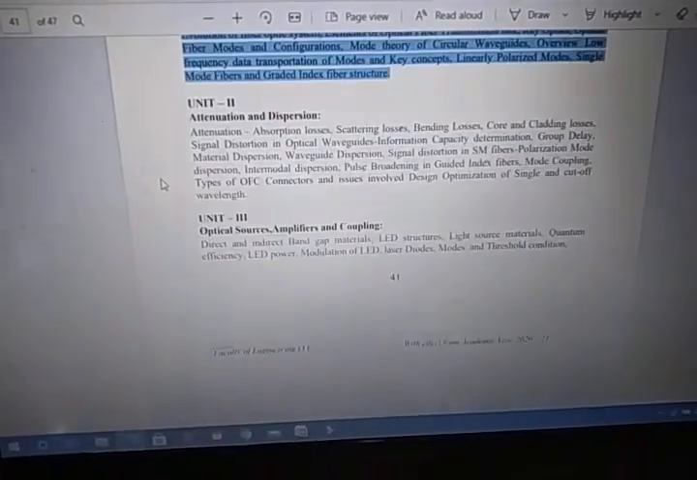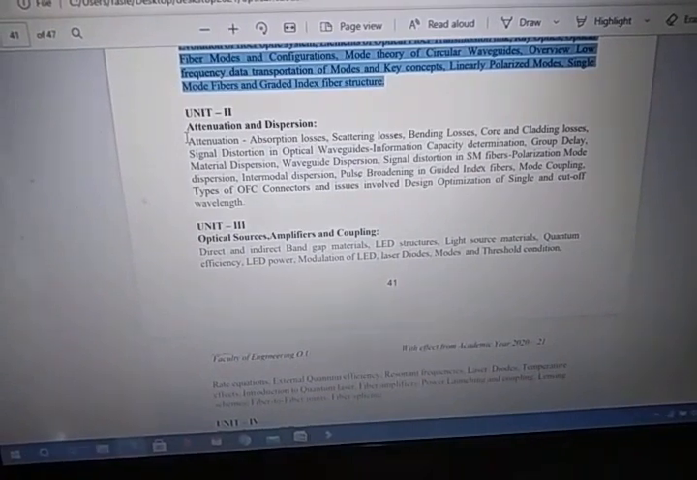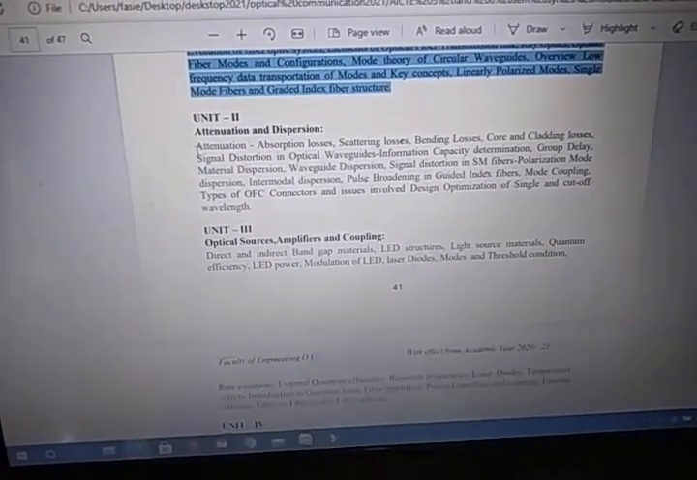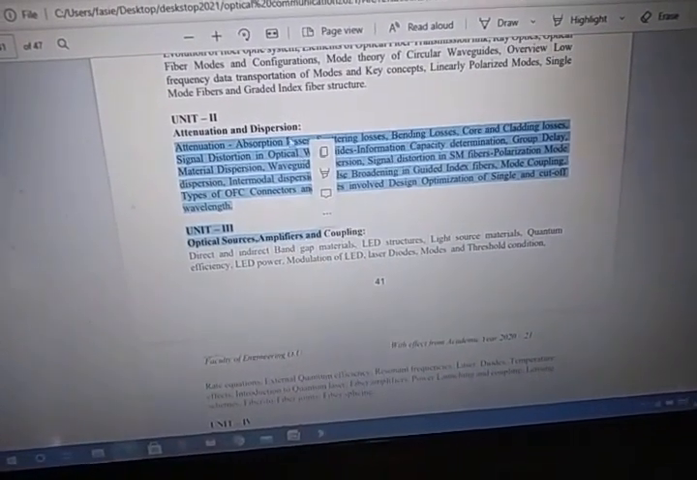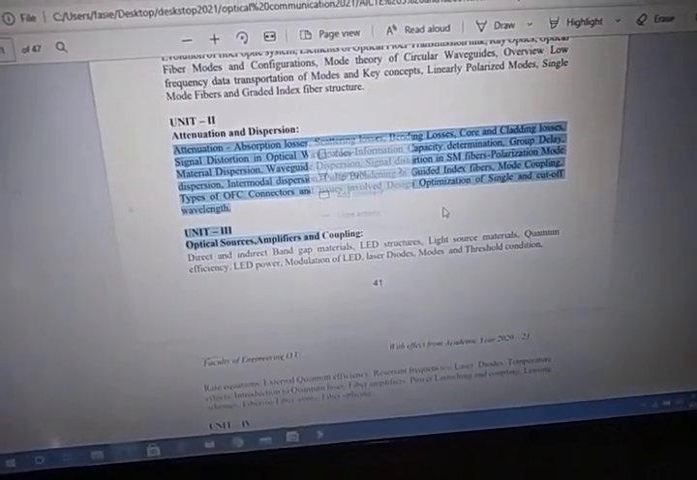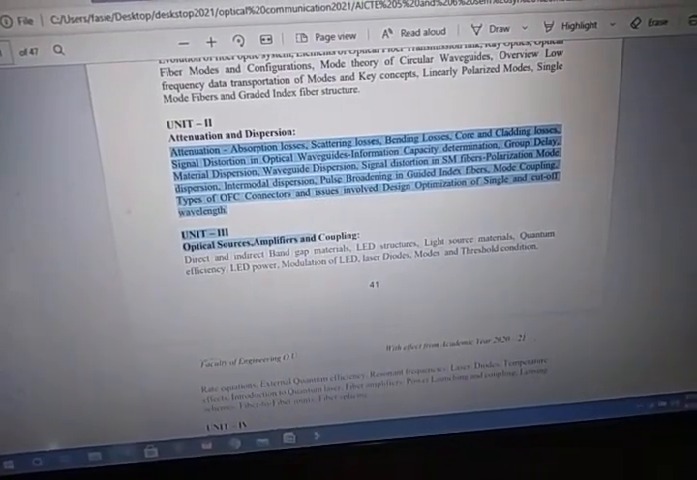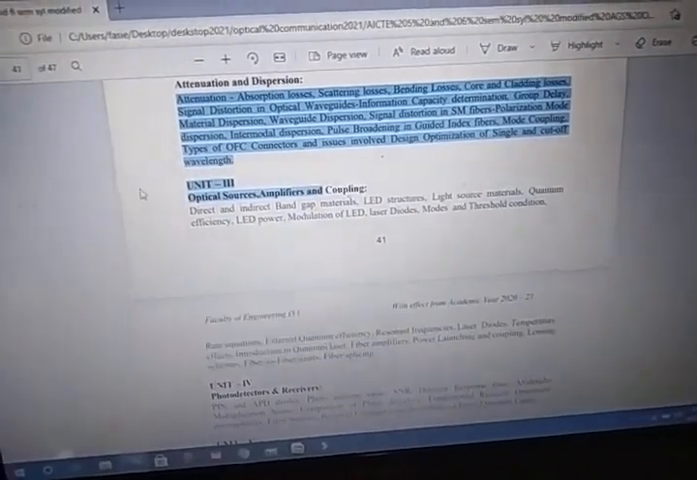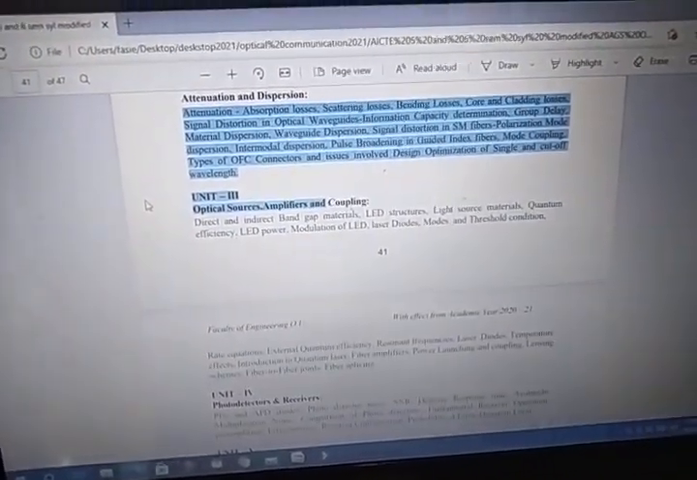Coming to unit 2, we are going to learn about attenuation and how it is used as a dispersion part. This is our complete unit 2. The main concepts are losses, core and cladding. As I said, optical fiber uses the core and cladding phenomena, and we learn how it is used as a connector, what its issues are, and how it works as an optimizer. The details we are going to learn in unit 2.